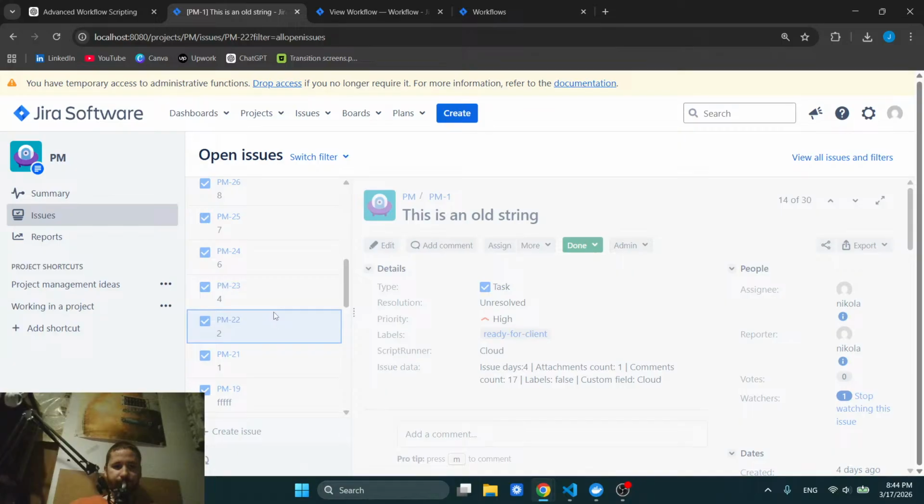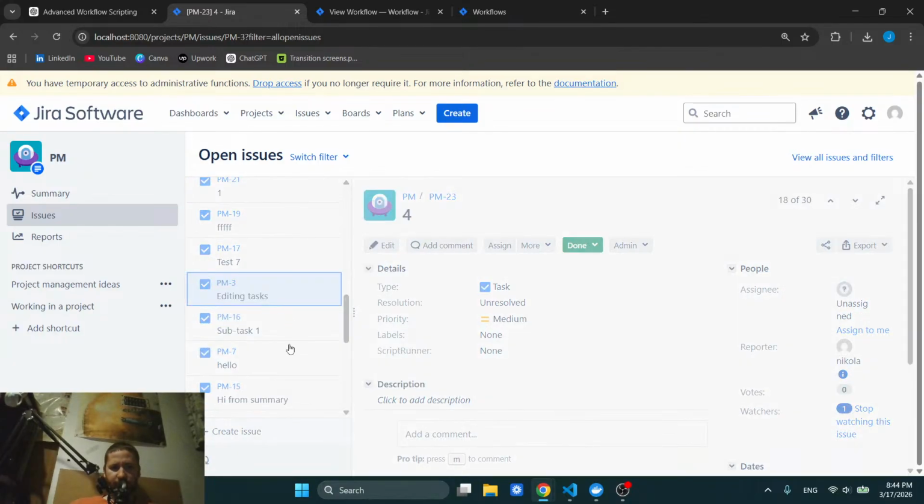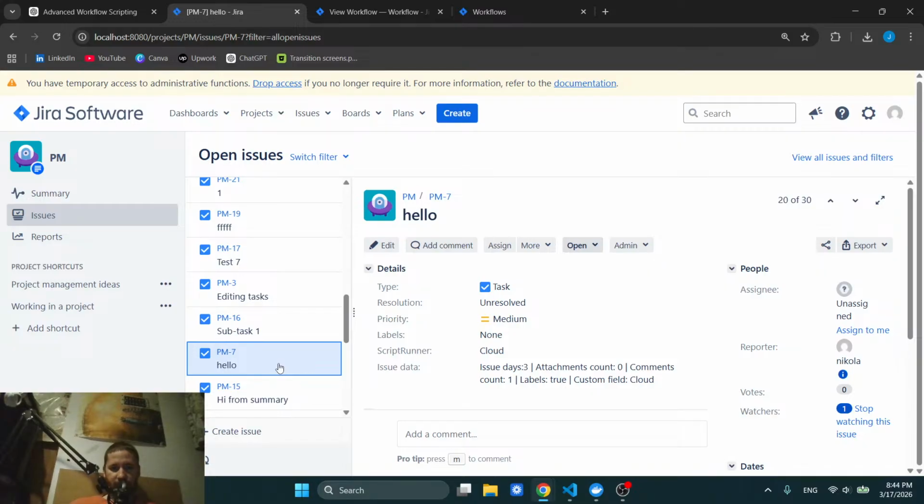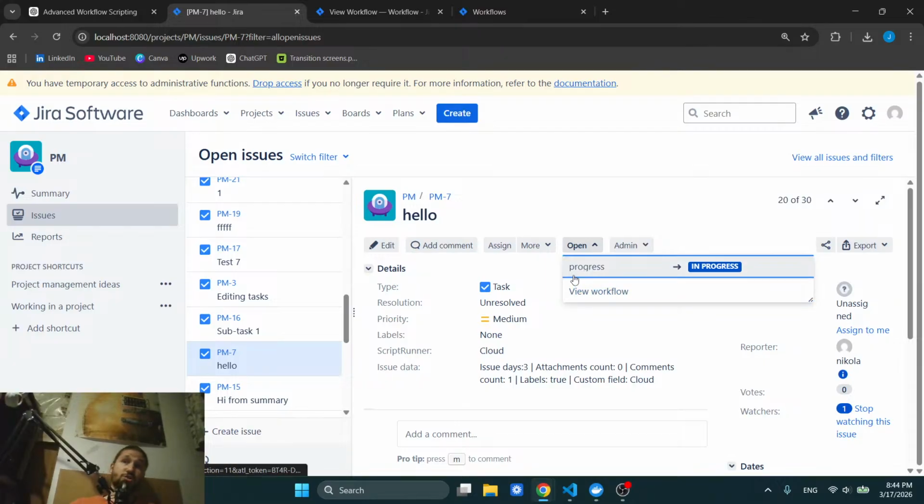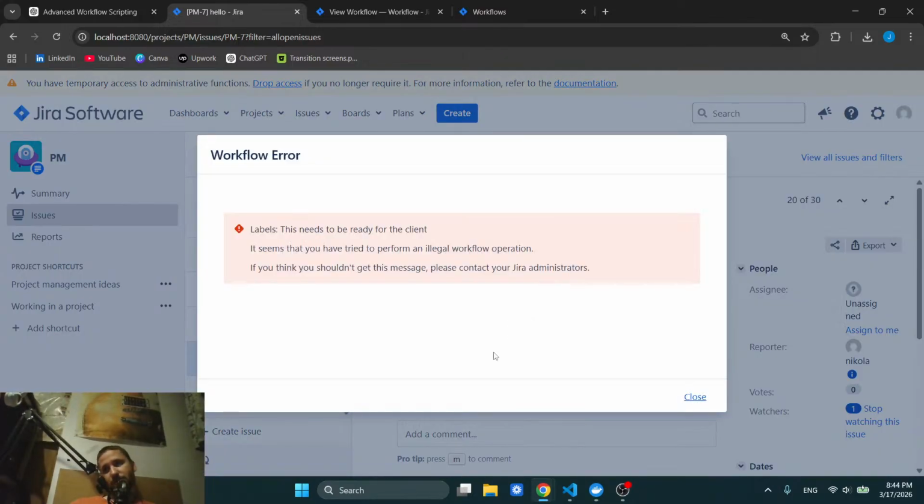Now let's go back here. Let's look for something more interesting. For example, this hello right here. So it shows me in progress, but this is what happens. The validators happen on the click. This is the thing. They're happening on the click. And when you actually do on the click action that I just did right now, I get this. And it's saying workflow error. This needs to be ready for the client.